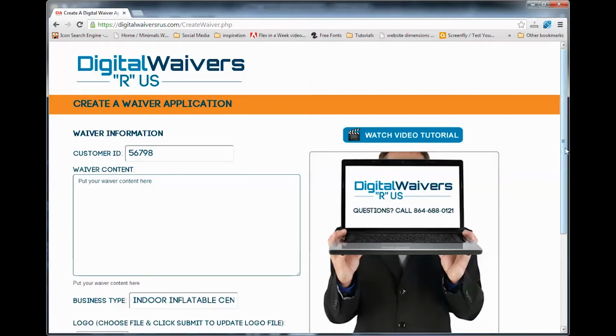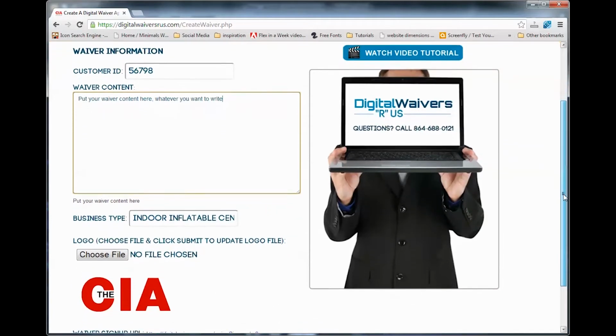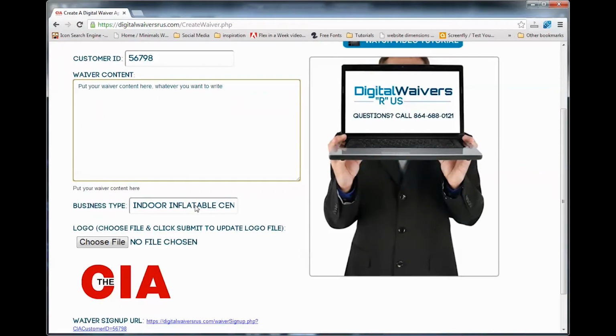Okay, this is the page that you will use to create your custom waiver content. In the box that says Waiver Content, you can copy and paste or type in your custom waiver content, which will be used to create the custom waiver for your customers. As you can see, your business type is already pre-filled from our database.